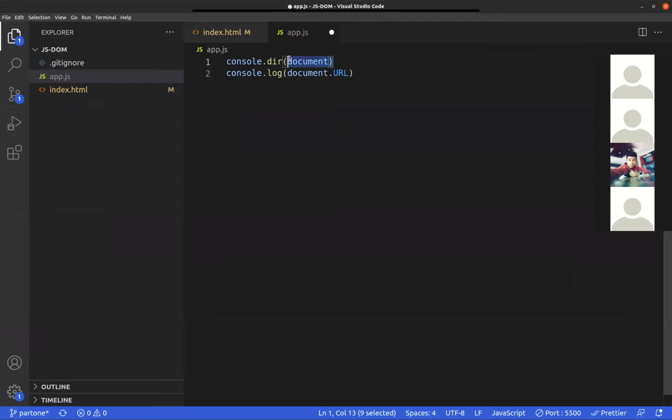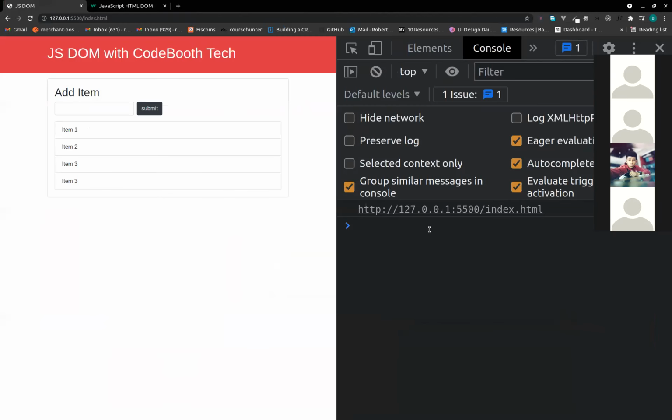So let me comment this one out because we don't want to see this one again. We just want to print this to the console. Okay, so you can see this is exactly what I have inside my browser's address bar. You can see I have my IP address with the port number and the index.html. So that's it.